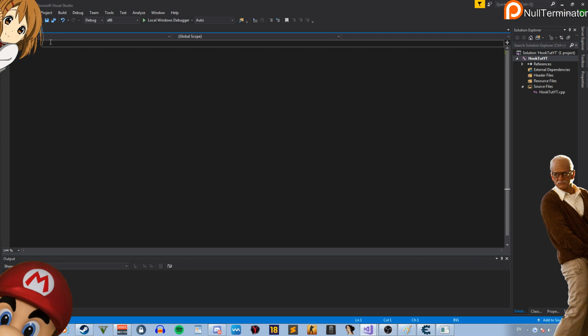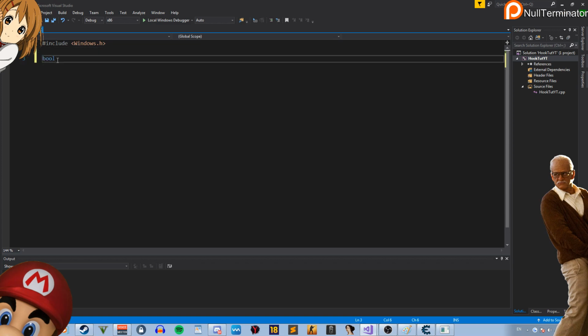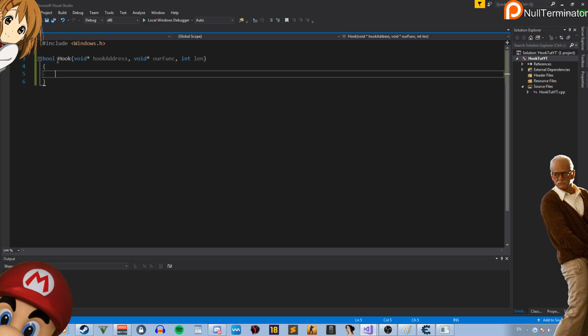So first thing we're going to have to do is make the hook function. So let's get into that. We're going to have to include one thing in this, which is windows.h. That's all you got to include for this. So it's going to return a bool, hook. The first parameter is a void pointer, and that's going to be the address we want to hook. Next is a void pointer, which is going to be our function. And the last one is an integer, and that's going to be the length, how many bytes the hook needs to be.